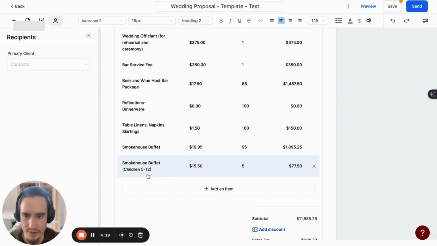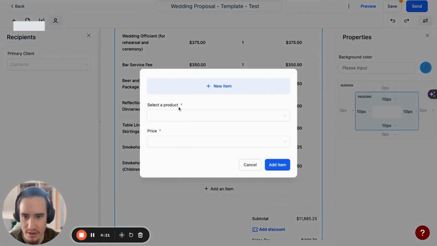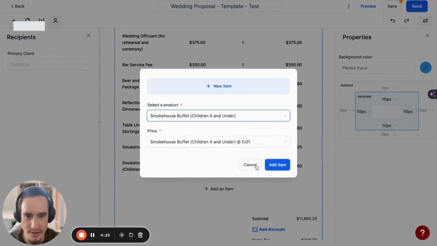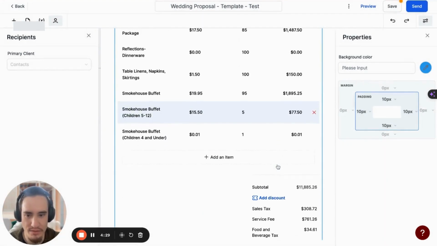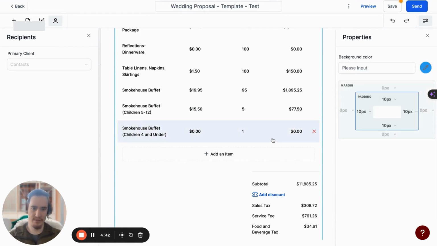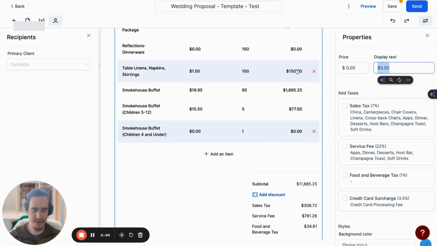If you wanted to add a Smokehouse Buffet for children 4 and under, it would be right there in the product list. And then you have the price at 1 penny. We'll go ahead and add the item. And then to change that to free, we would just click on the item there and then change the price inside the proposal. So we could then change that to free. And even if you wanted to, you can change the display text. Instead of, say, 0, we can just do free, and then it will say free there.